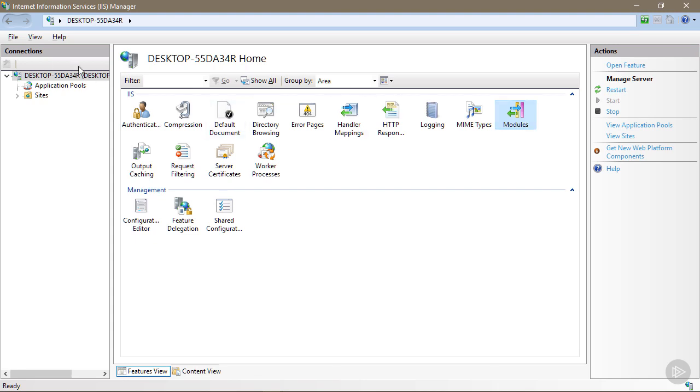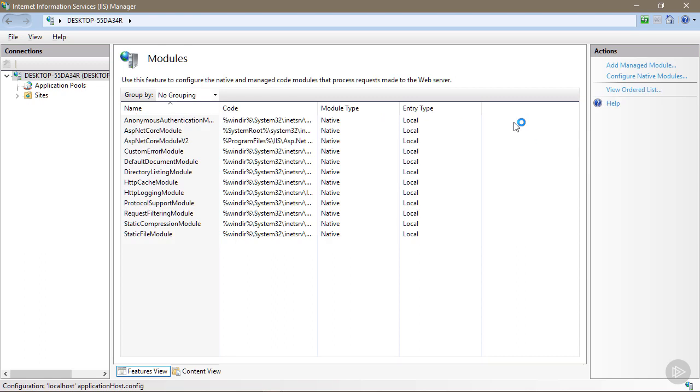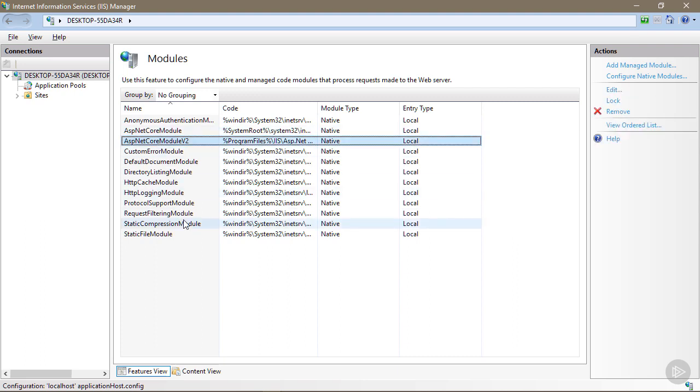But I will show you, if you come into the server and you go to the modules section, I can open this up and I just want to verify that I do have that ASP.NET Core hosting bundle installed. I can be sure that is installed if I have the ASP.NET Core Module version 2 installed as a module here at the server level. That is in place, so we are good.